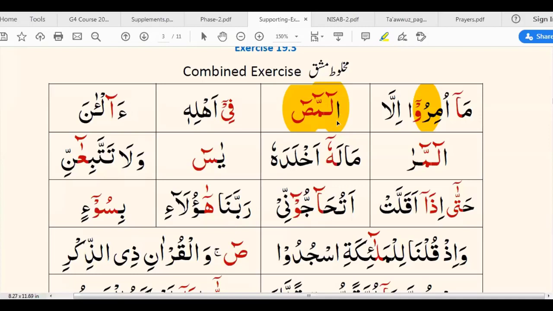Shall I recite it? Please. Alif lam mim sad. Brilliant. Very good. And the next box. Fi ahlihi. Well done. And the last box, please.